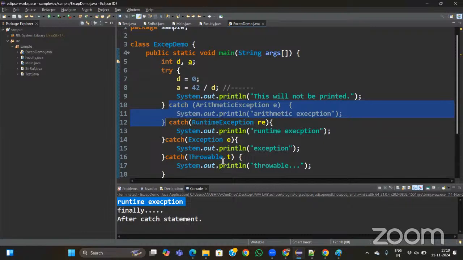So we can write multiple catch blocks to the single try. But we need to follow the order. From subclass to superclass, we should write. We should not write superclass and then subclass.